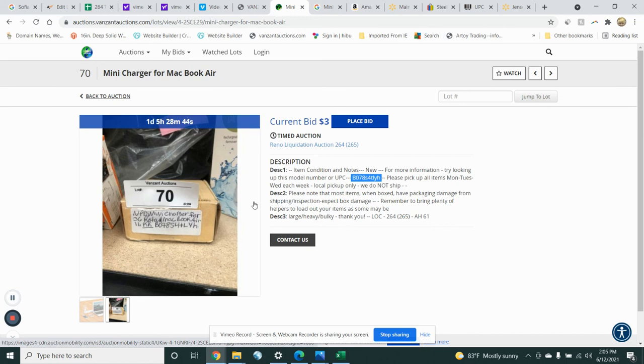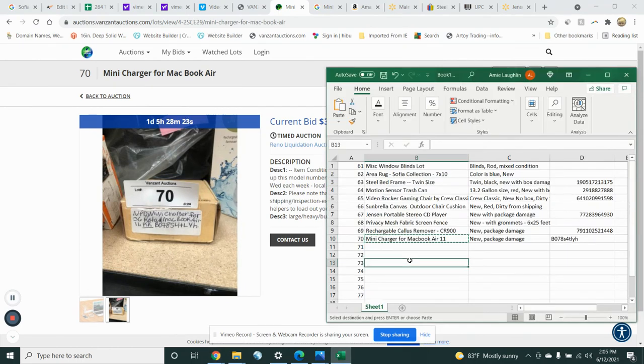So if it's pink, you can tell that it's new. In this case, that said new package damage. If you see GC, it means good condition. SOU, signs of use. LN, like new. PO, previously owned. So you'll kind of learn our abbreviations as you go along. So once again, that is the 70.